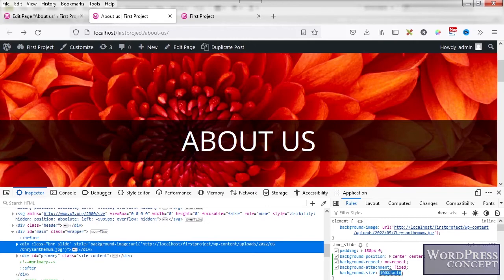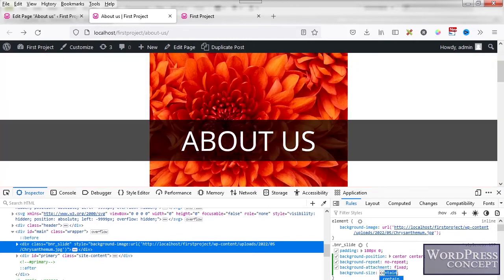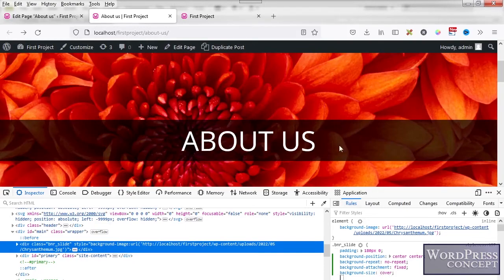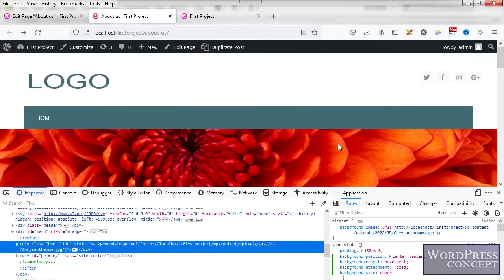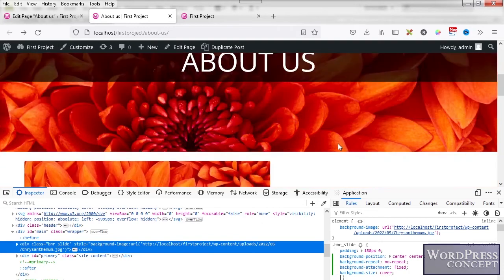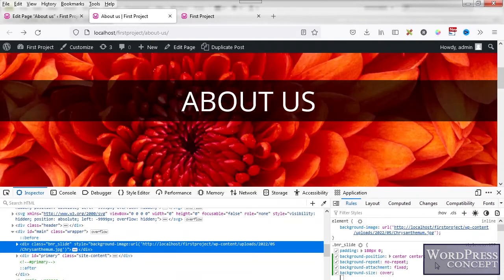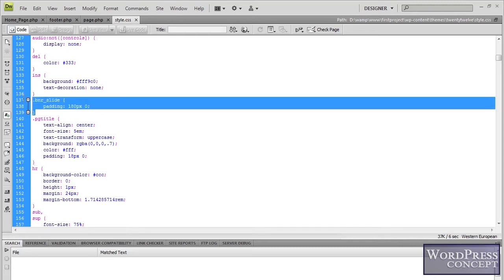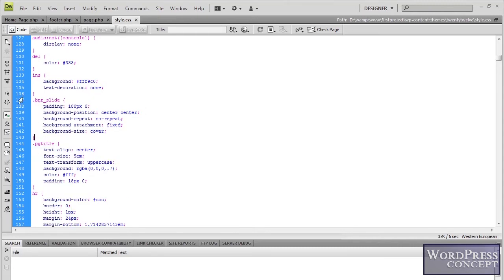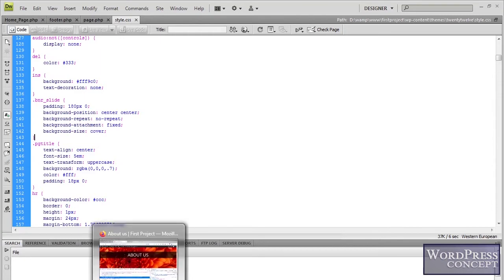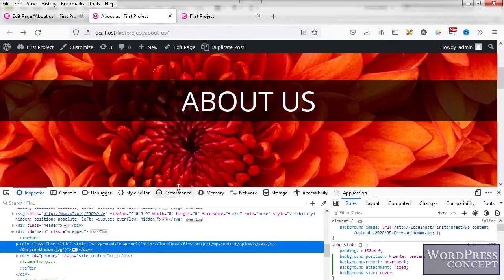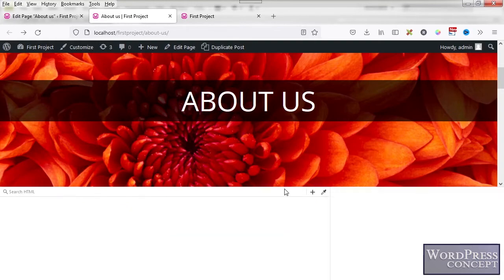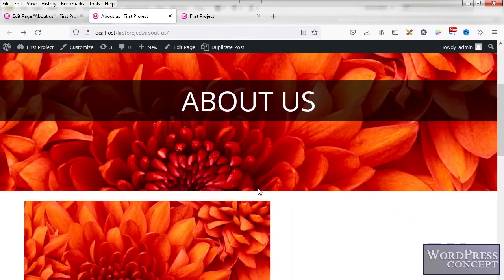The other way is to use cover. So cover will do the same. It will cover the whole background of the div, but cover actually sometimes disturbs the aspect ratio of the image. Normally we don't want to disturb the aspect ratio, so we use 100% and auto for background size instead of cover. Now this one is ready. The banner is wonderful and ready.